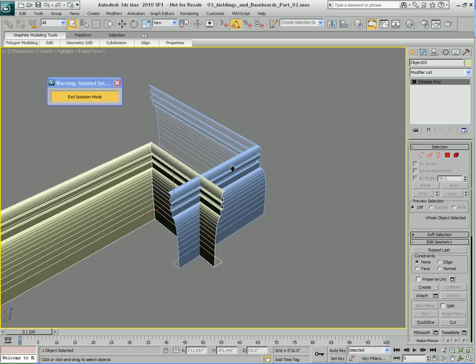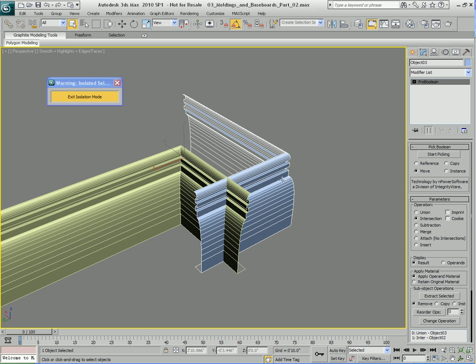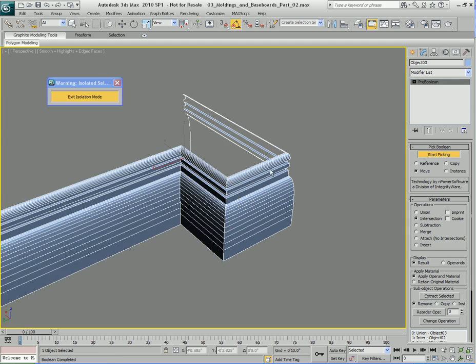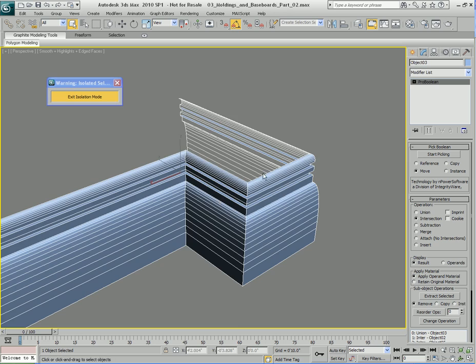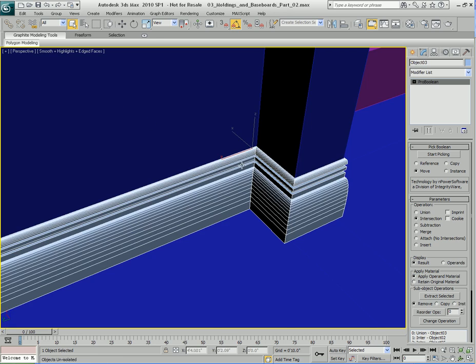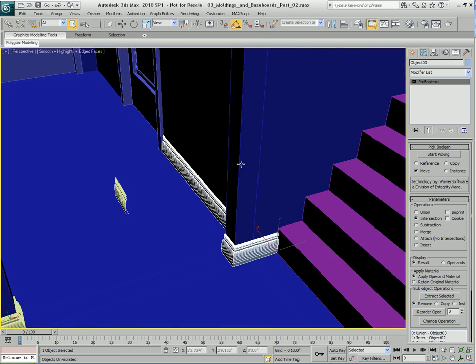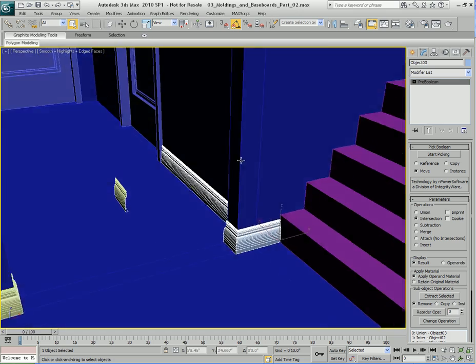Okay? So now the rest is pretty easy. We'll take this object, which is already a pro boolean. We'll use intersection, hit start picking, pick this one, and there we go. We didn't have to flip any normals here. We got lucky, and it did it the correct way. Let's exit isolation mode. There you go. Perfect baseboard piece that we were able to create.